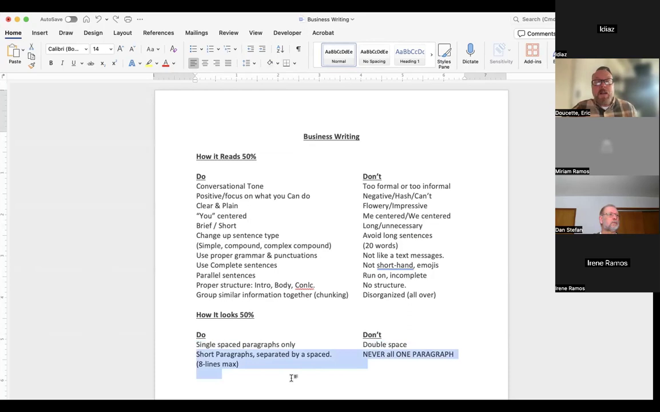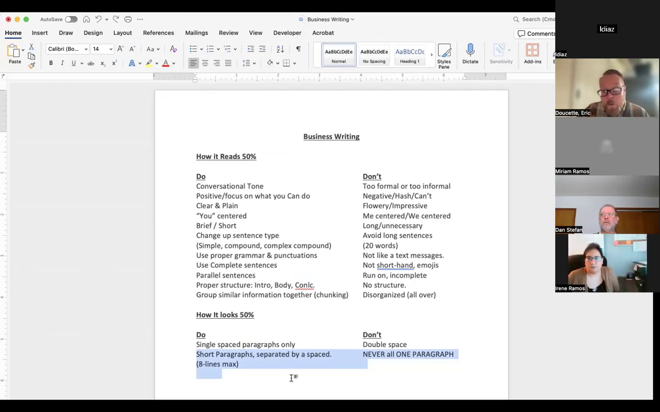Secondly is short paragraphs separated by a space. Never all one paragraph. So I don't care if your document is a 5-line paragraph, make it 2 sentences, make it 2 small paragraphs that are 2.5 sentences each. That makes it easy for the eye to read it versus 1. So again, short paragraph separated by a space, and then another short paragraph separated by a space, and another short paragraph separated by space. That allows you to chunk the information and for your reader to go boom, boom, boom, and read it very quickly versus having to read it all.